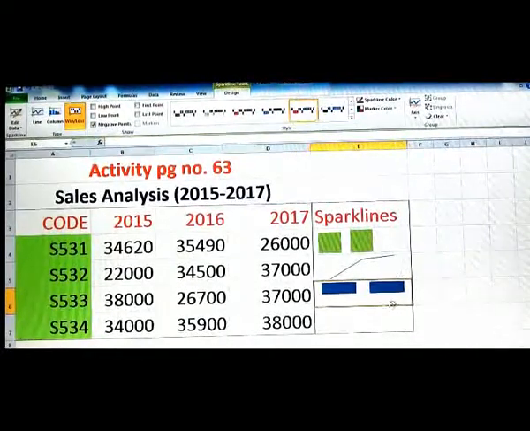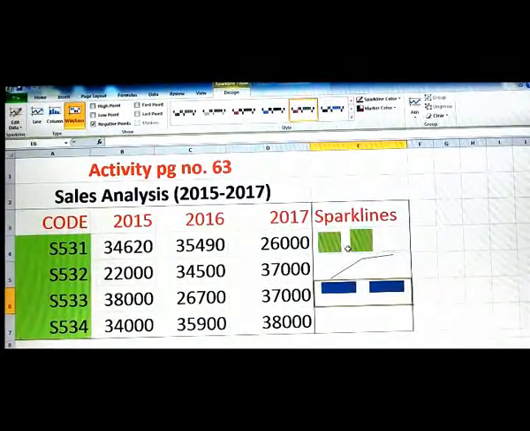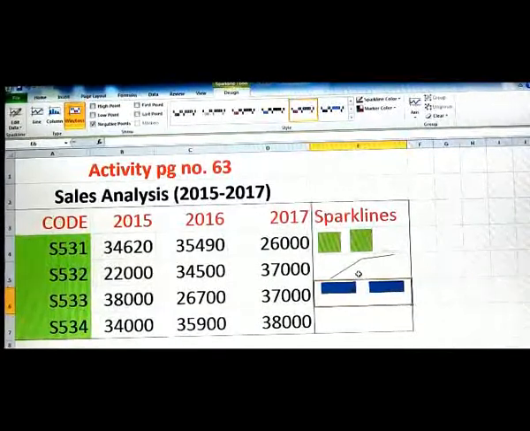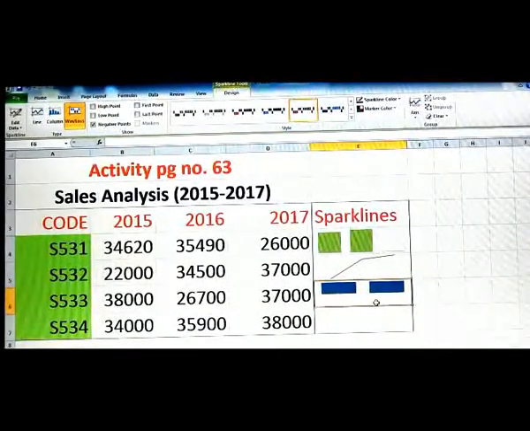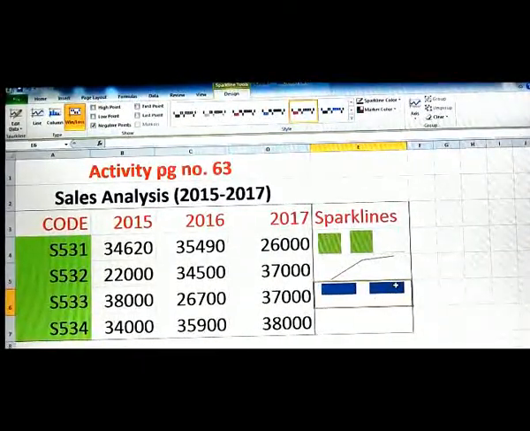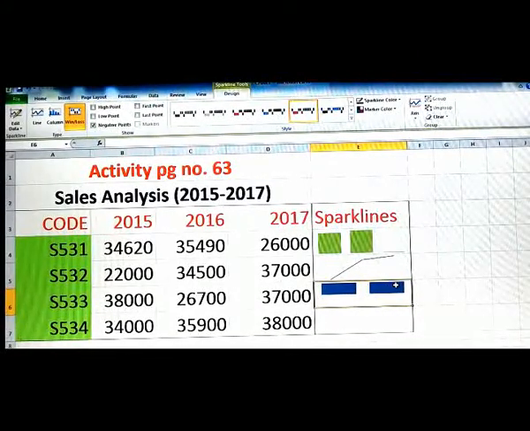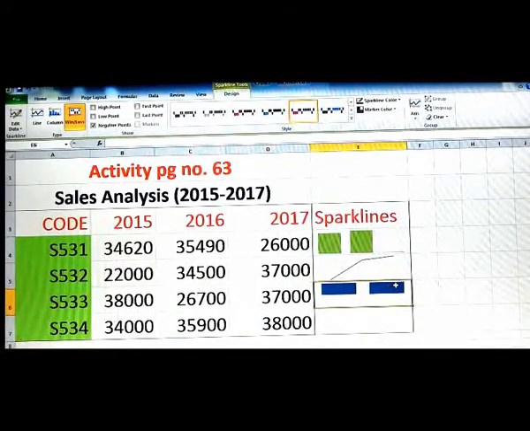So three types of sparklines are there. First I have done column in front of you, second I have done line, and third is win-loss. So these are the sparklines, which are tiny word size charts that can appear in the cell. So next is trend line.